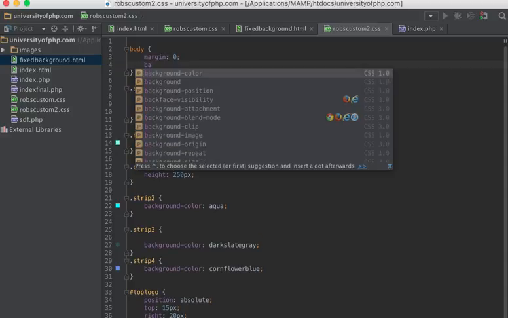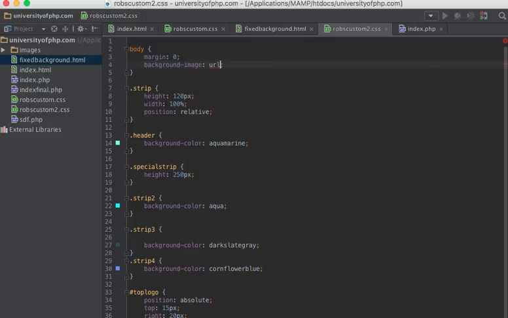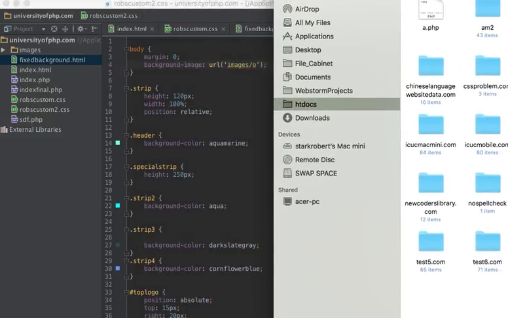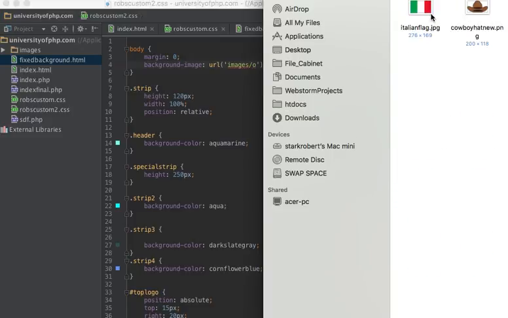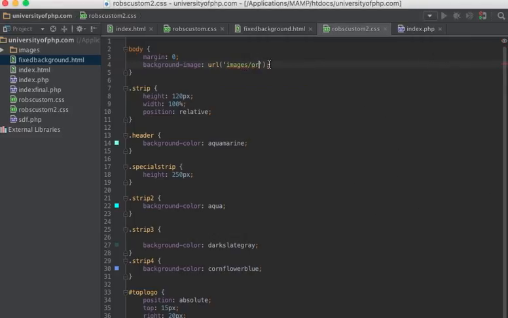Now what we're going to do is add background-image. In this one, it's a little different than an image tag. We use this url. I'm going to go to my images folder, and once again I've forgotten to put this in my image tag. All right, there we go. The image is original scoop pig. So here I've got my background image.